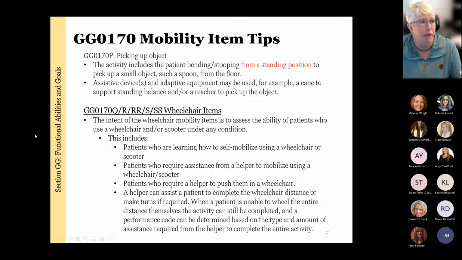All 8 of them are there right now. Any questions at all on this? You have one. It says, I sometimes see GG0170 states patient can wheel themselves, but are dependent with upper body dressing. Do you see this as inconsistent?